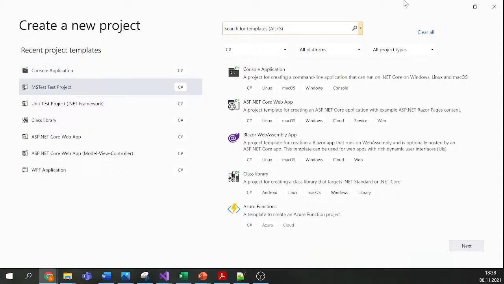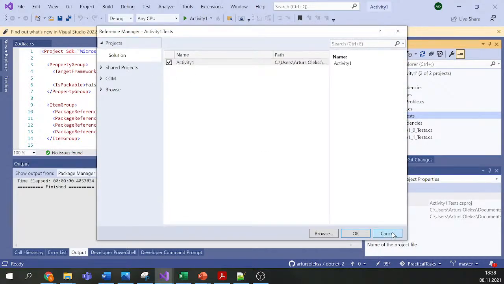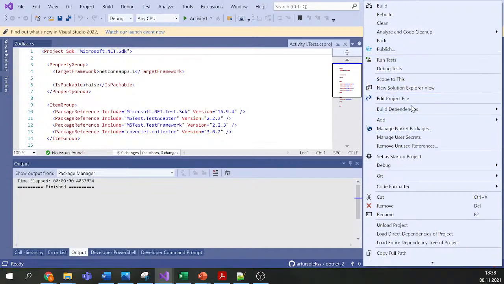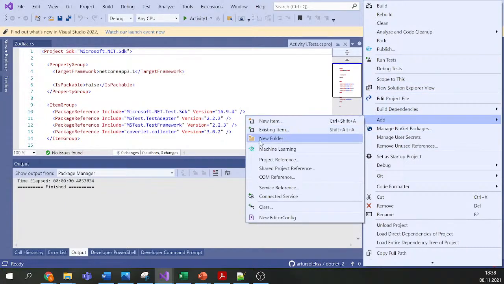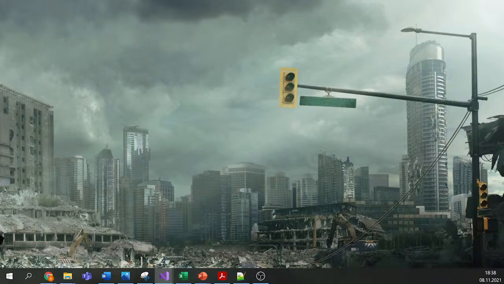Once you select this, you can create the unit test project, and then you have to add the reference to the activity1 project. I can do it from here: go to Project, Add Project Reference, then select the project to which you want to refer, and that's it. Then for all the projects, you can add an existing class. You can just right click and select Add Existing Item, or you can also simply drag and drop. And let me present it to you.